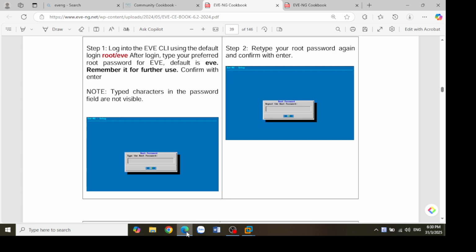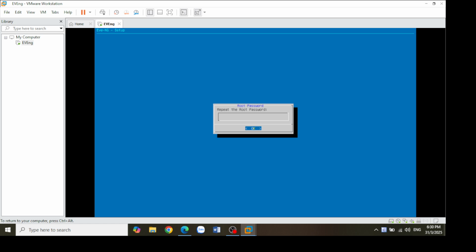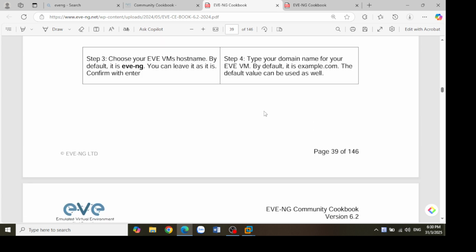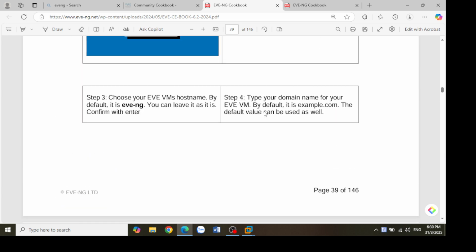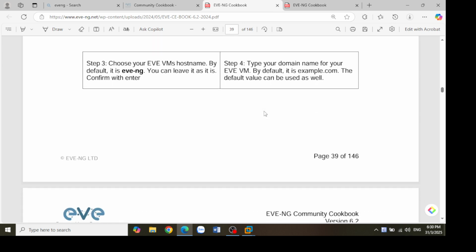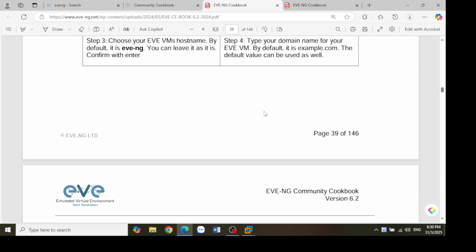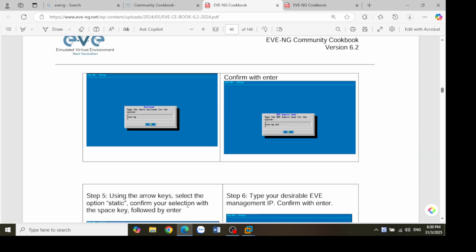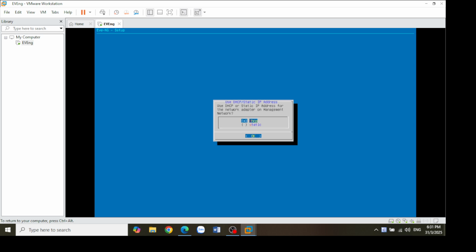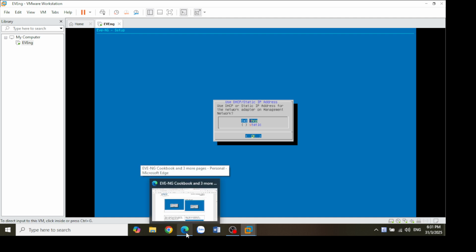Okay, so we need to type the root password, EVE. And if it doesn't match, enter again. Then a short host name for the system. EVE. My domain name system. Actually, I do not need to use the EVE. It is example.com, and the default value can be used as well. So just example.com is okay. And now DHCP or static for the network adapter.